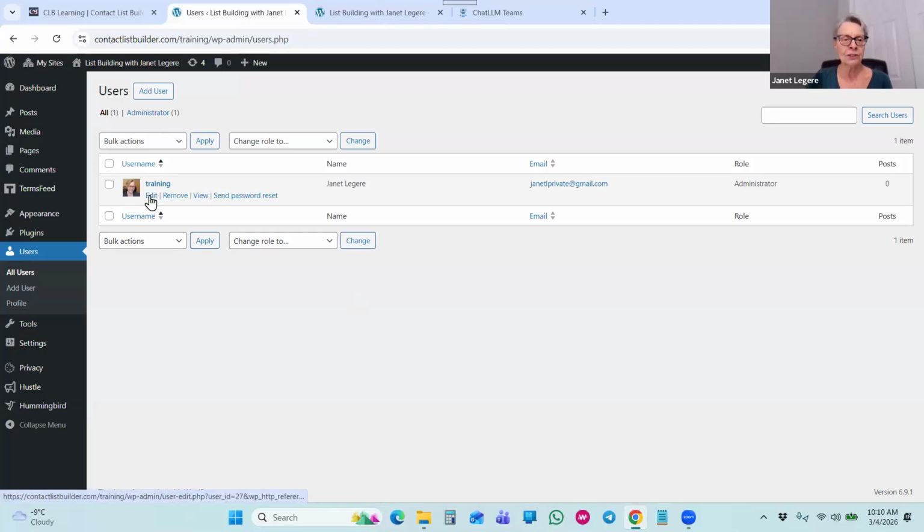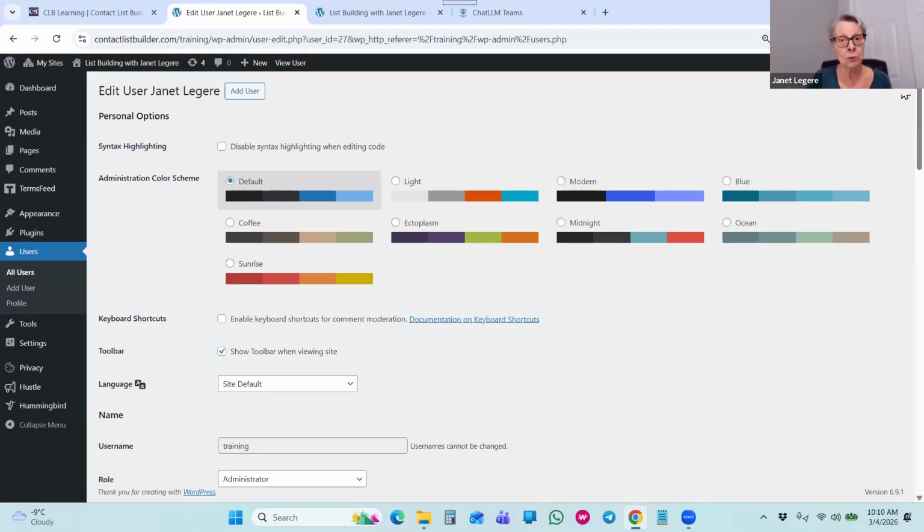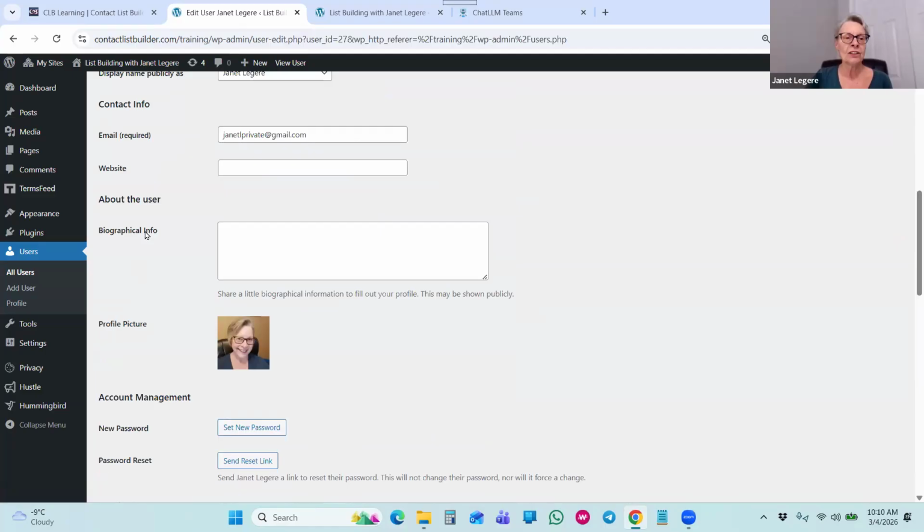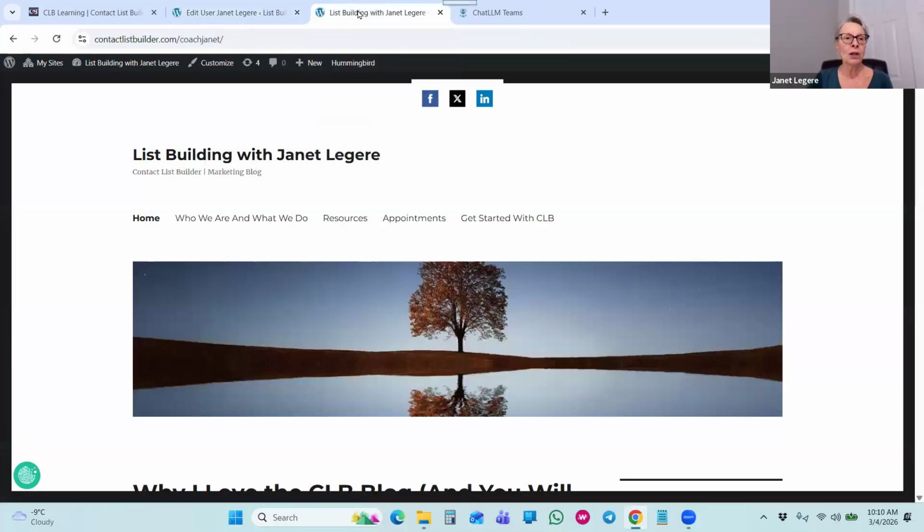You can come up here and you can edit your user information. And the one thing that I really recommend that you edit, I'm going to come down here, right down here. Biographical information. It says about the user. You want to put an about you here. So a small paragraph about who you are, where you came from, what you do. I'll show you. This is my blog.